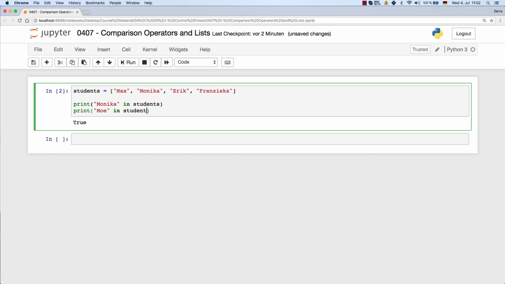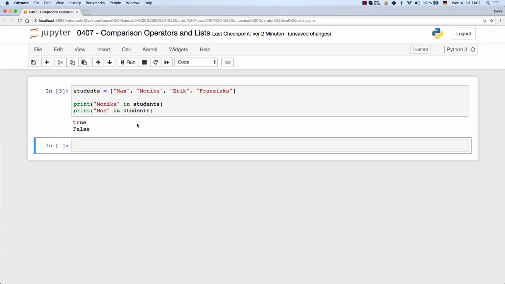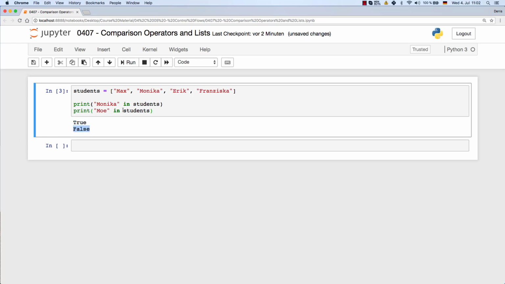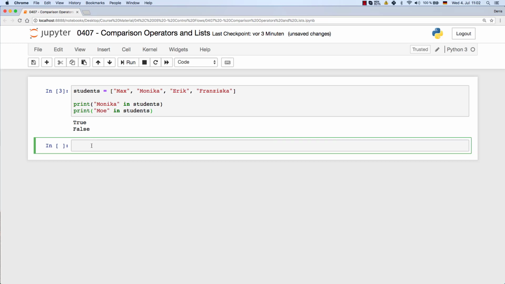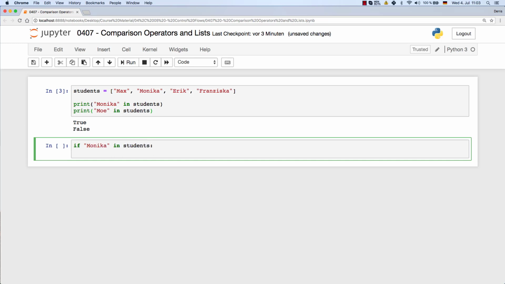Let's say Mo in students. And let's execute that, and as you can see, we get false returned because Mo is not part of that list. Now, this of course is a very basic and not that useful functionality in this version. But we can use it in a very useful way, for example, in an if statement. So we can just say, okay, is Monica in my list students? And if that is true, then please print something like yes, Monica studies here.